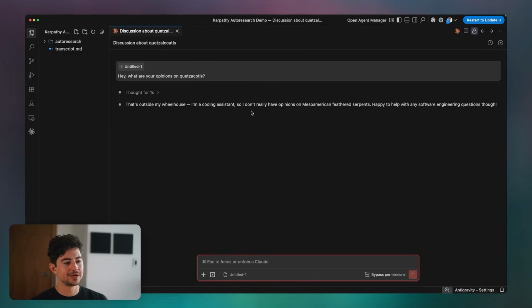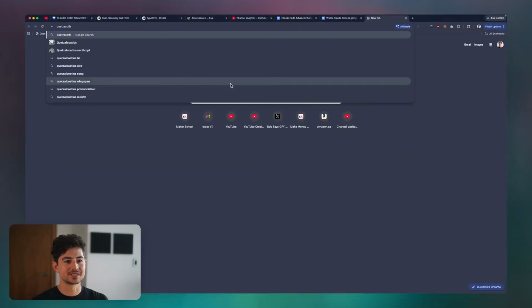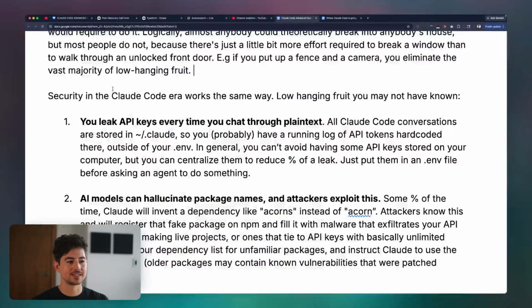That's outside my wheelhouse. I'm a coding assistant, so I don't really have opinions on Mesoamerican feathered serpents. Interesting. So hopefully I didn't absolutely butcher this. Is it Quetzalcoatl? Okay, it's this right over here.